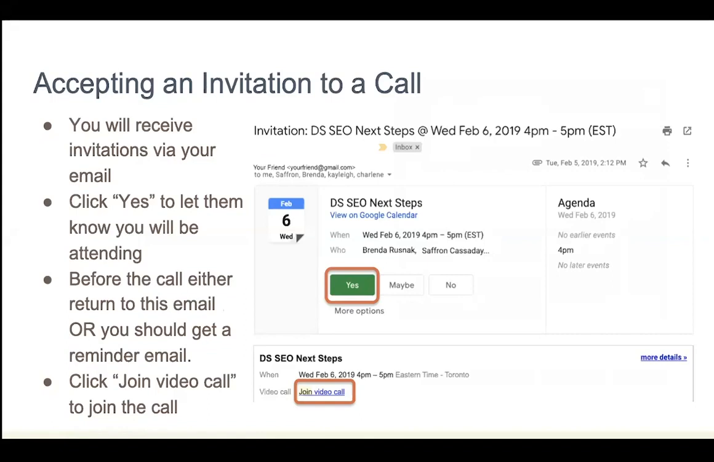This one was just a work meeting. It'll say Invitation, and then it will say the title of the call, or what we've called it, and then the date and time. When you first receive the email, it will give you the option to click whether you're able to attend: yes, maybe, no. You want to click yes. And then just below that, you'll have this Join video call.